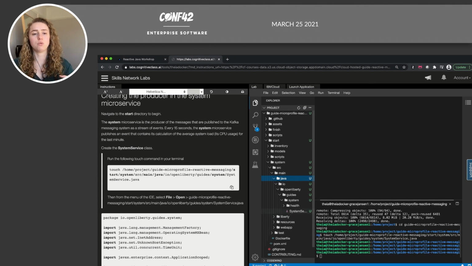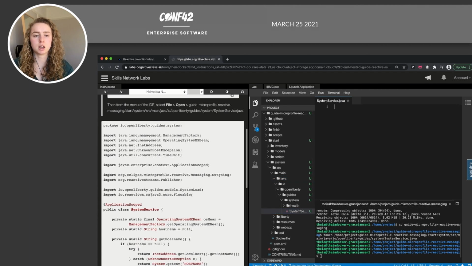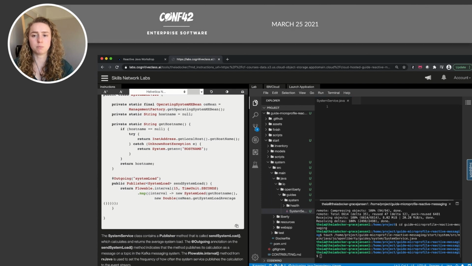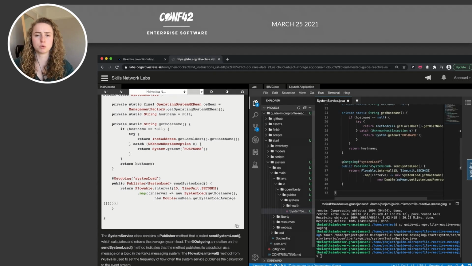So this is a class for the system microservice, which is the one that's producing every 15 seconds the average system load, so CPU usage for the last minute. So if we open that up, we should see an empty file, and then we can insert the code we've got available here for you. I'm just going to close the Explorer just so it's easier to see.